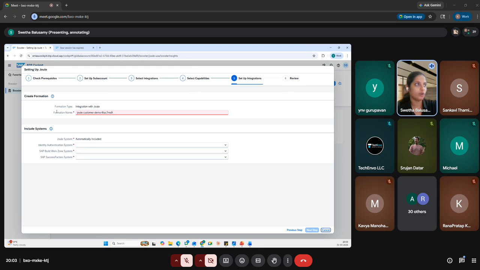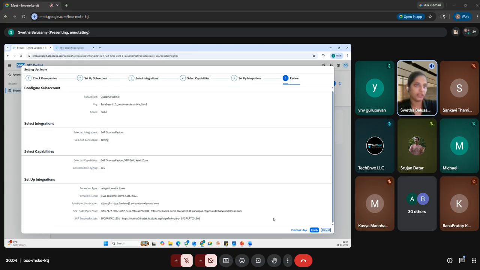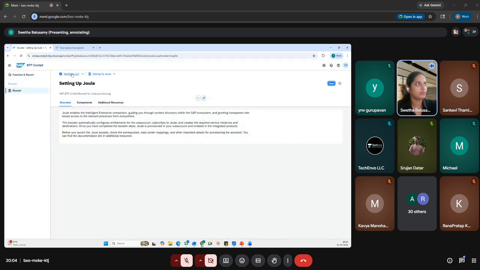So here a formation will be created. You can give a unique name. And then you have to choose your identity authentication system and build work zone system, and then your SuccessFactors system. And you're good to go to the next step. Finally, you can review all this and finish. Then the booster will get executed successfully, and the Joule will be subscribed in your system. So since I have already done this, I'll not be clicking on this. I'll cancel this. I'll go to the next step.